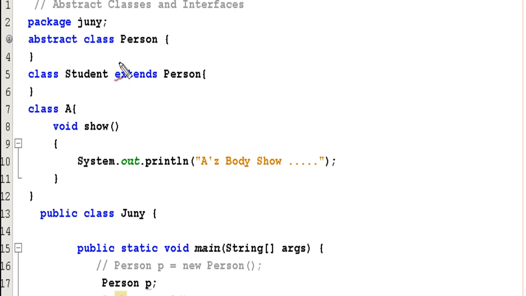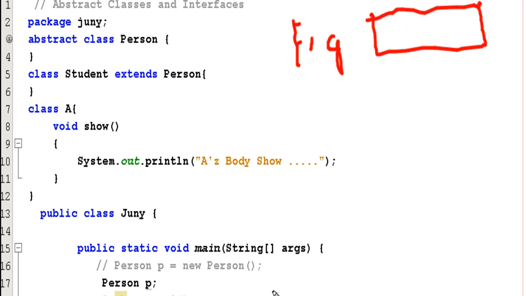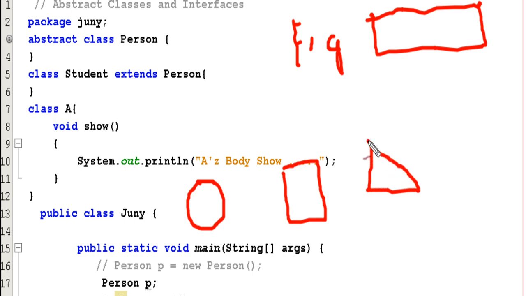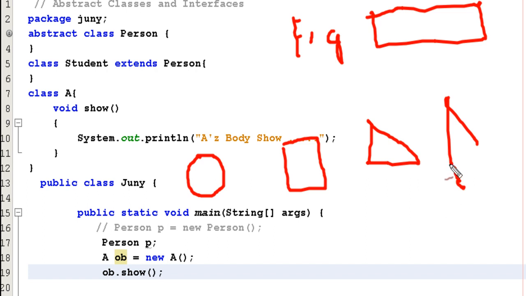Like I had the parent class Person earlier, let me have a parent class Figure, F-I-G. This is the parent class here, figure. And I'm having various subclasses like a Circle, which draws me the circle, a Rectangle class, a Triangle class, a Rhombus class, or a Trapezium class, and so on. Now all of these classes will have, for example, a draw function.